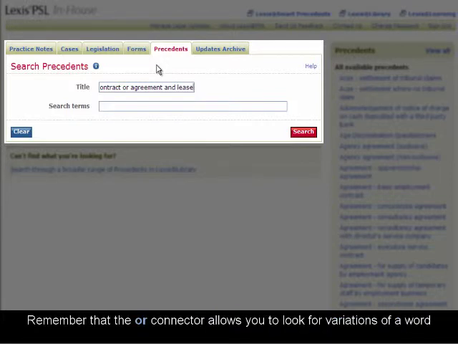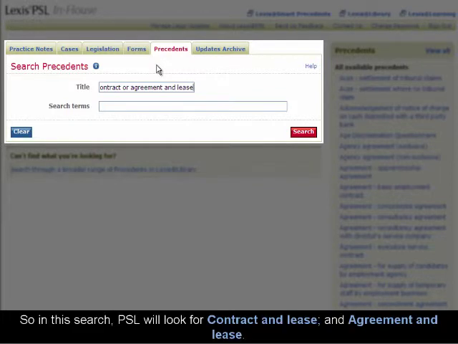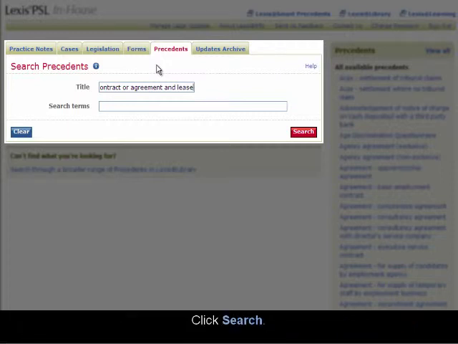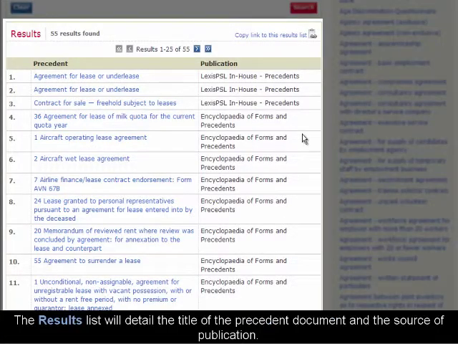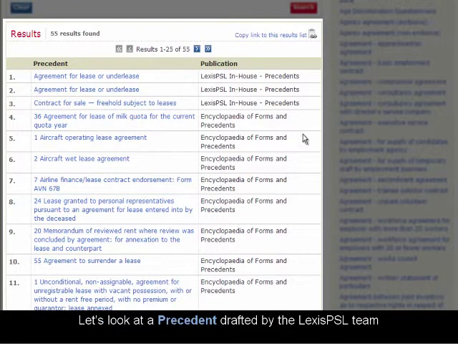The OR connector allows you to look for variations of a word. So in this search, PSL will look for contract and lease and agreement and lease. Click Search. The results list will detail the title of the precedent document and the source of publication. Let us have a look at a precedent drafted by the LexisPSL team.